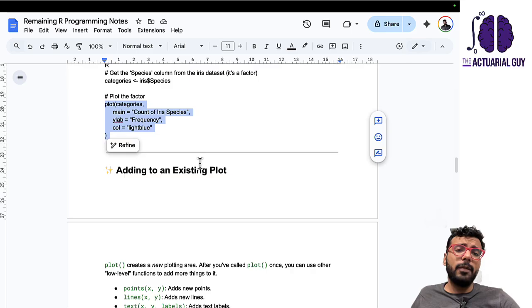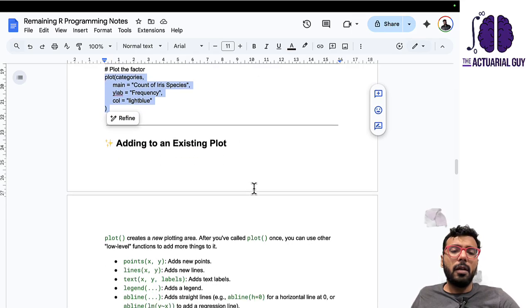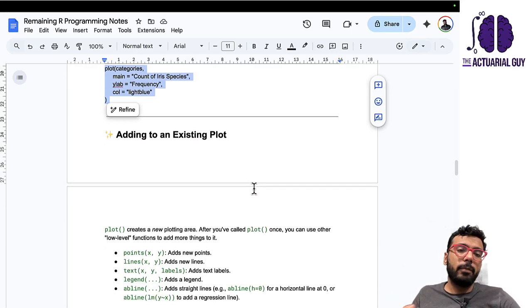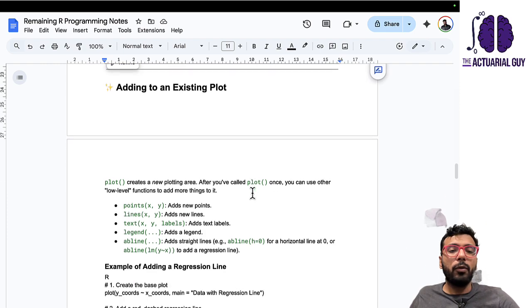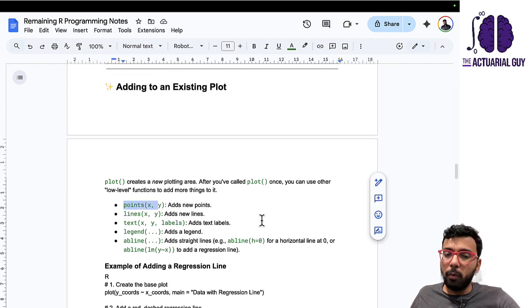Now this was in terms of creating plots. What if you want to add something to an existing plot? What could you be adding? You could be adding one additional point to a plot.